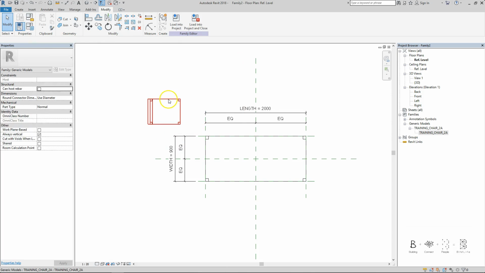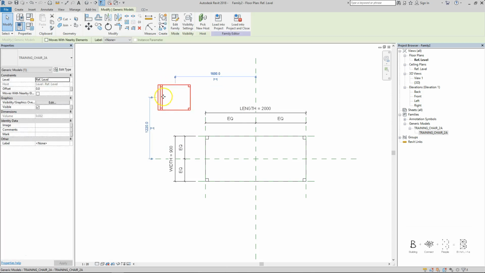And we just need one chair first, and how I rotate the chair is to press spacebar. So I have one chair. We'll focus on the chair along the width itself before we move on to the length.